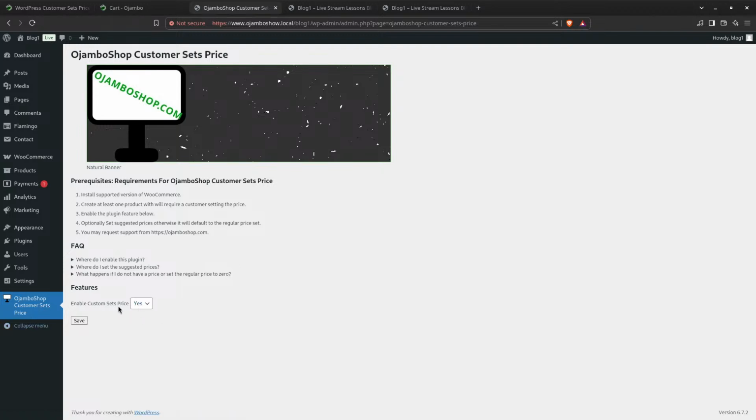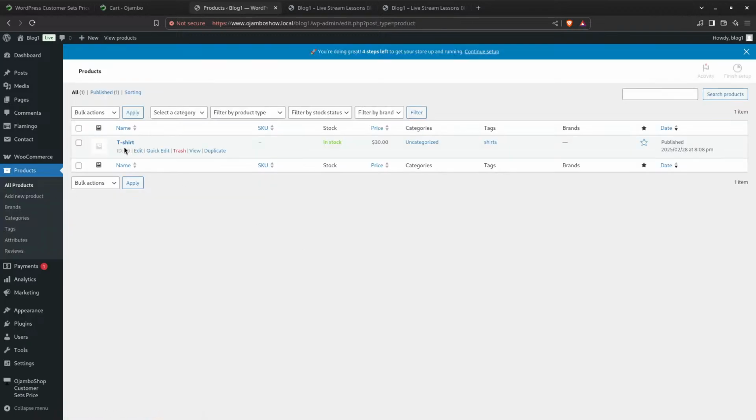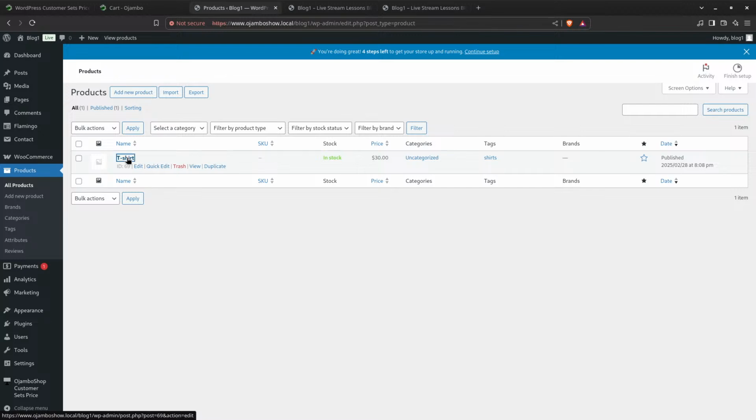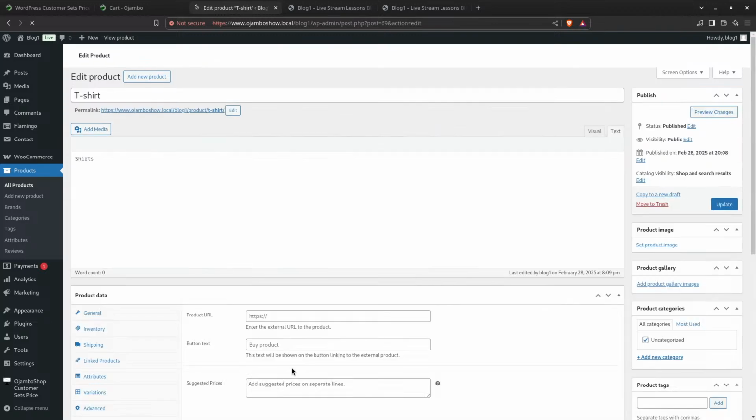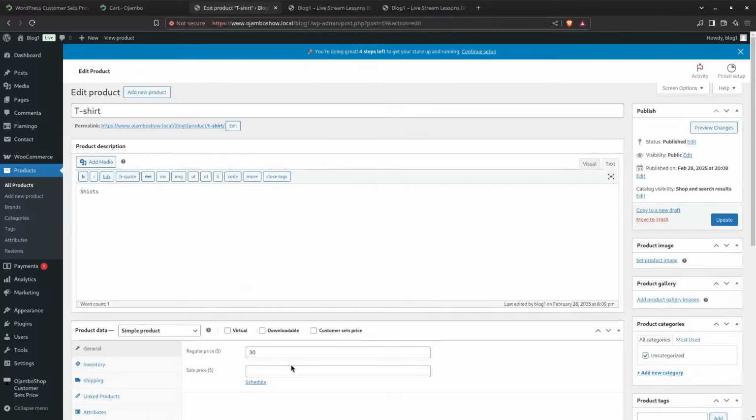Now, to use this plugin, what you need to do is go to a product. Remember, we have one product we created, which was this t-shirt. So I go to the t-shirt, and guess what you see? Do you remember when we created the product? It looked very different. In this particular one, now you get this customer sets price.